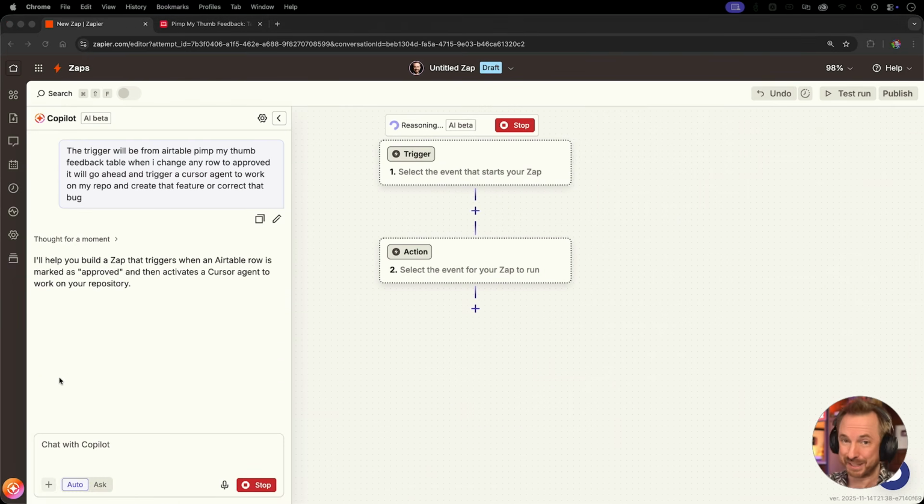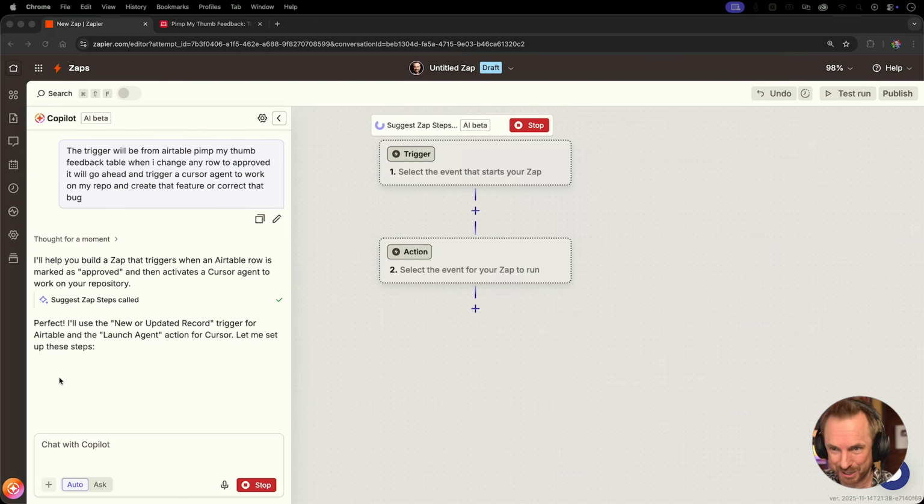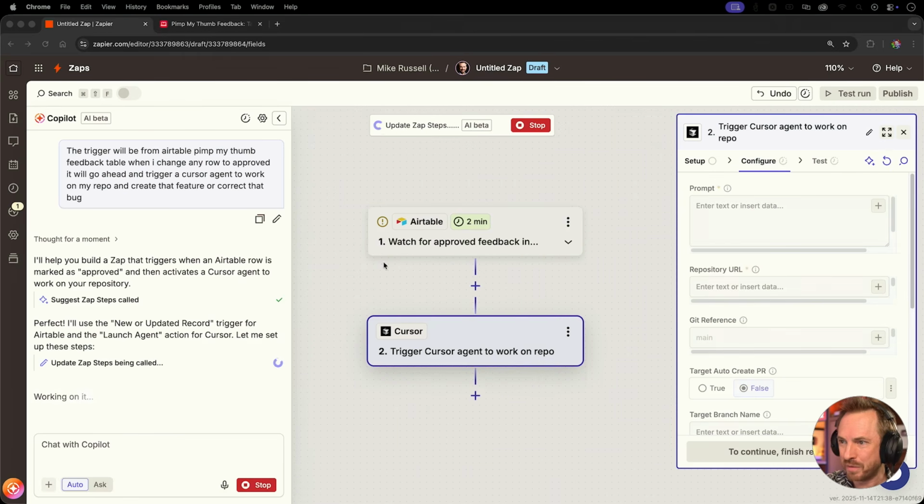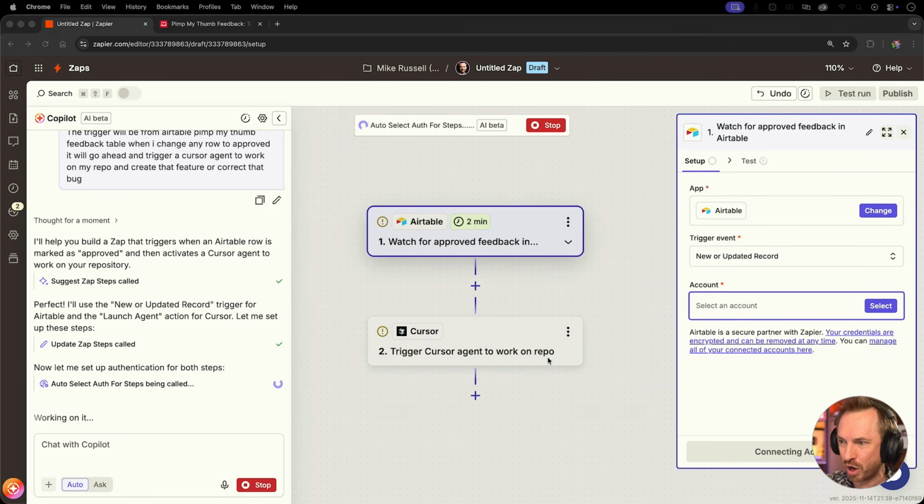Now, again, things have changed since I made some videos earlier in the year. Earlier in the year, I was using Gemini and Codex, but recently Cursor has been added to the list of apps. So now it can watch for approved feedback from my Airtable and then trigger a Cursor agent to autonomously work on the repo. This is even better than my previous solution because all I need to do is approve something in Airtable and Cursor will get to work on building that feature.